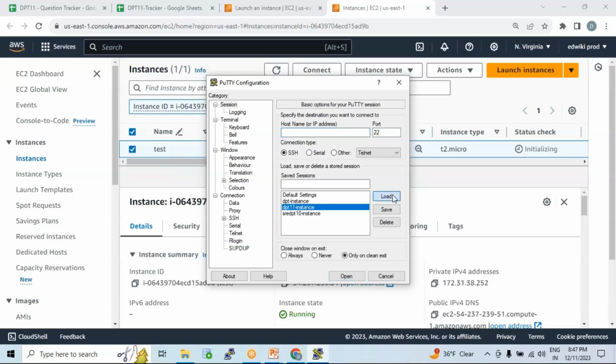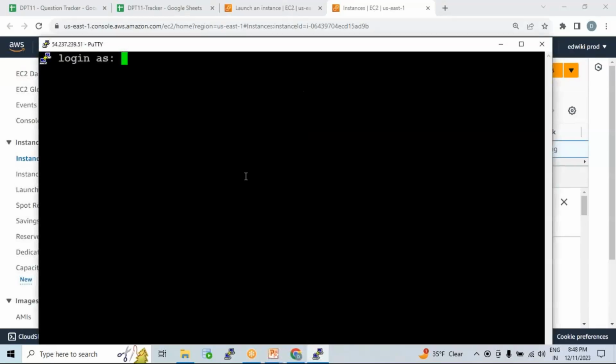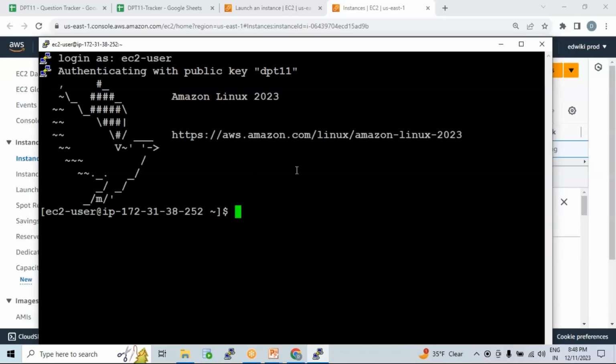I can just click on load and replace the IP. That's it. You don't need to attach the key and the font every time because those are already saved. The settings are saved. Just easy to use, right? When you are using the same key for logging in, just click on open. Accept. As we know, ec2-user is the default username, and here you go.